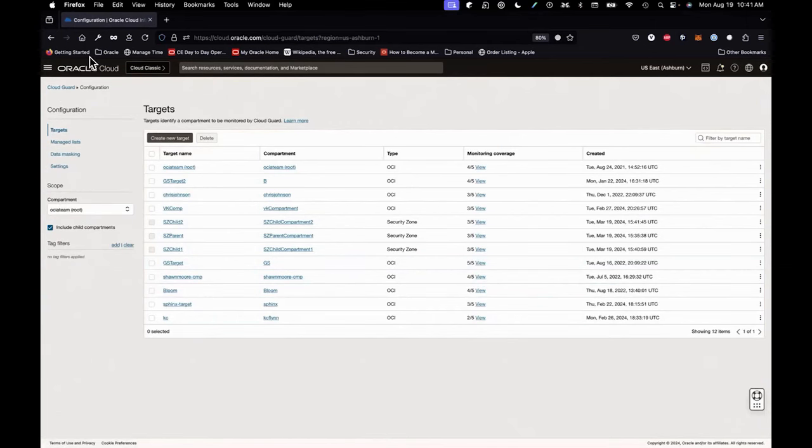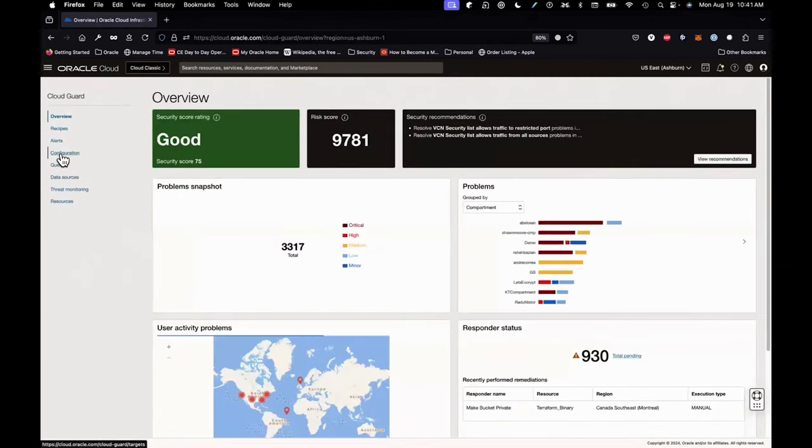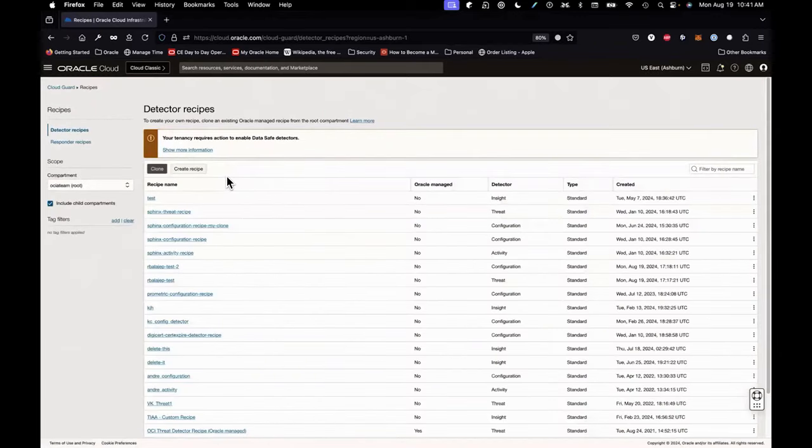After creating a target, you would need to go to your recipes. And here's where we defined our different recipes. And if you look here, you can see some of the Oracle managed ones. This is a threat detector that's Oracle managed. So anything that's labeled Oracle managed are basically the out of the box recipes. Let me go to my compartment now.